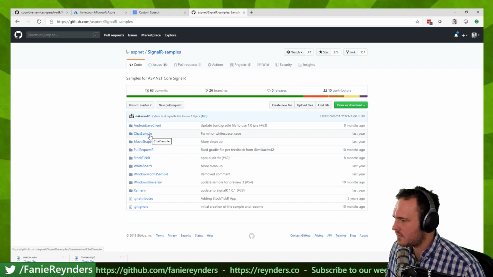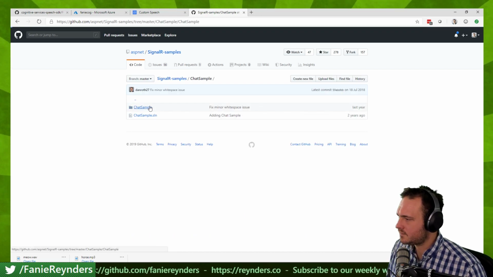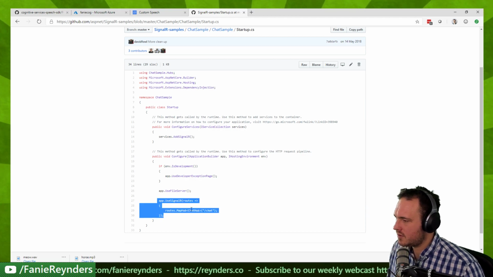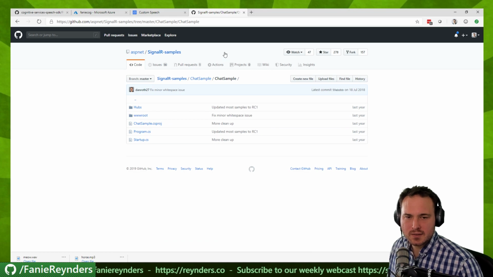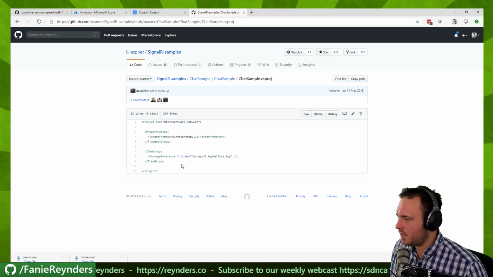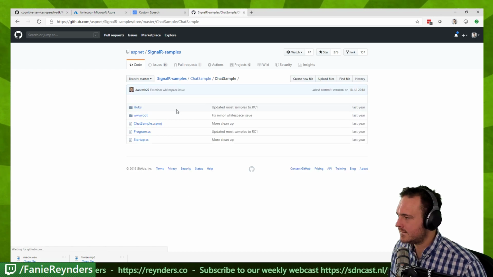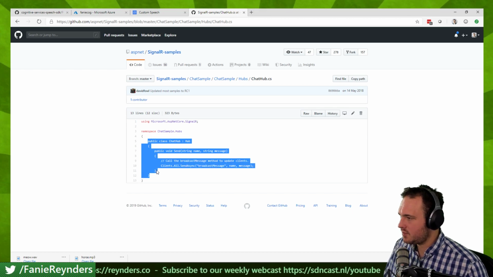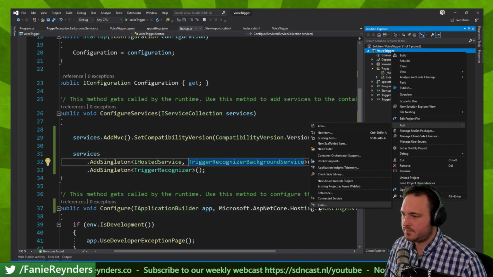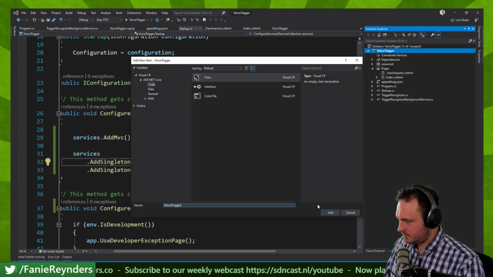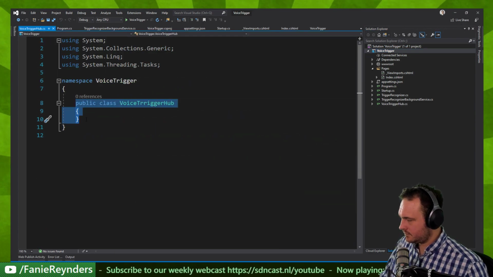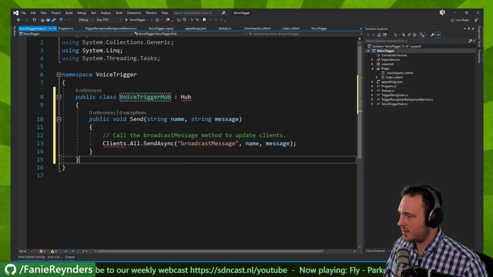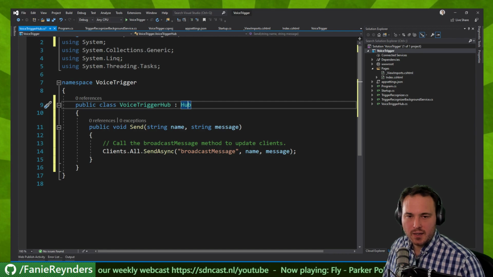Right, chat sample. I think that should be fine. Use SignalR. Okay, great. So they've got that in place. And first things first, what do we need to add here? Well, that's already included. It looks like it. Hubs. A chat hub. So, okay, let's hijack this. Let's call this one a voice trigger hub. Voice trigger hub. Okay, great. So control dot, use that. And that should be fine, right?